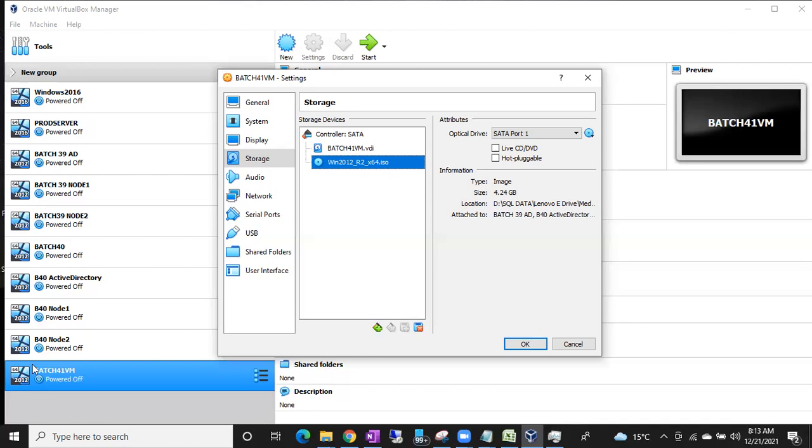But in case you have more RAM and RAM is not a matter to you, then you can go with Windows 2016 or 2019. No issues. If you have software, I'm going to provide only Windows 2012. Windows 2016 you can get from Google. Windows 2016 evaluation edition is free. You can download it and work with it. Okay, Windows 2012 I'll provide.